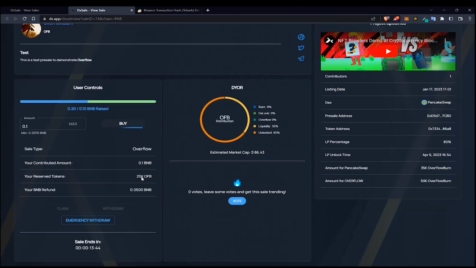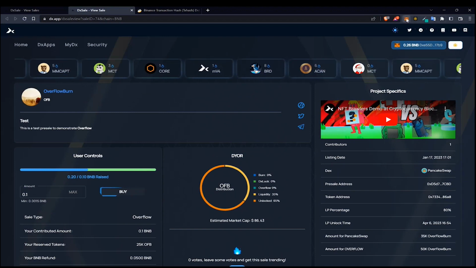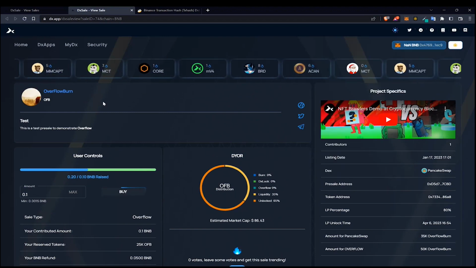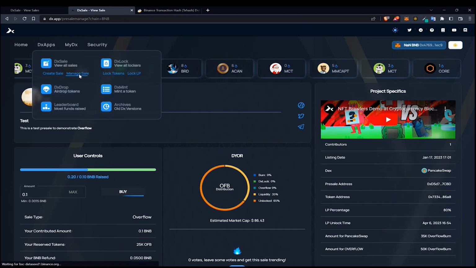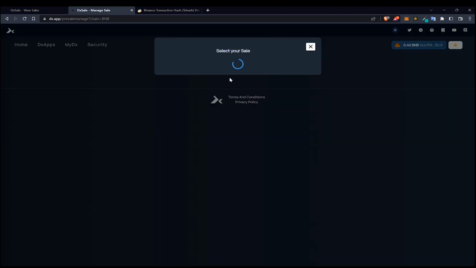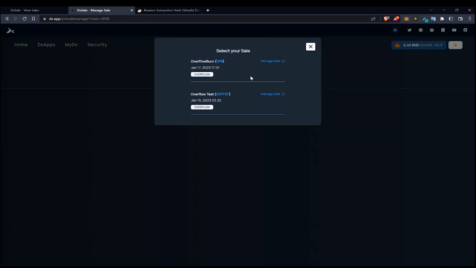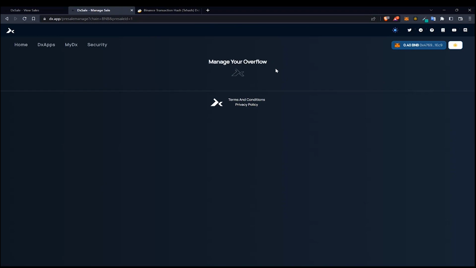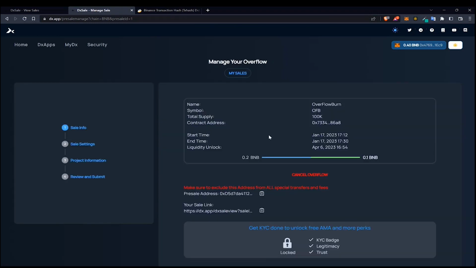So if I switch back to my other wallet, and then I go back to the manage page, I should see my sale here. There it is. And now you can see it shows that it's filled. You have an overflow of 0.1 BNB. The green represents the overflow, and you can cancel the overflow, obviously.